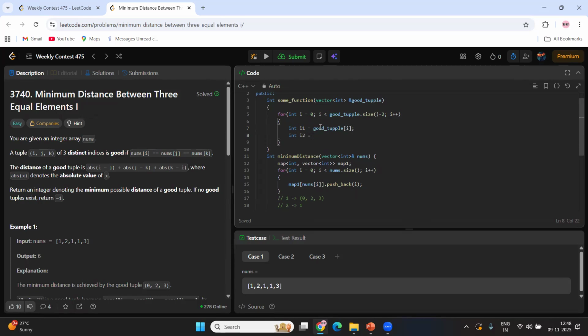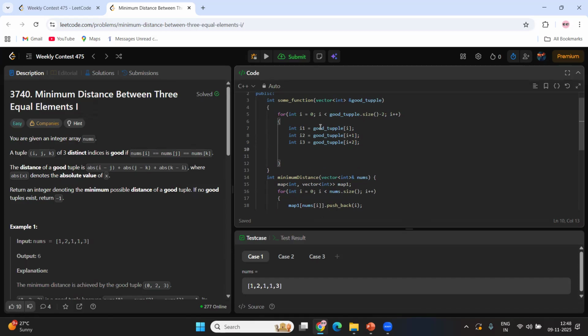Second index will be at I plus 1 and the third index will be at I plus 2. So from all these three indexes, what we have to do is calculate a potential value. We will calculate a potential value that will be the absolute of I1 minus I2, plus the absolute of I2 minus I3, plus the absolute of I1 minus I3. Now we will just return this potential value.